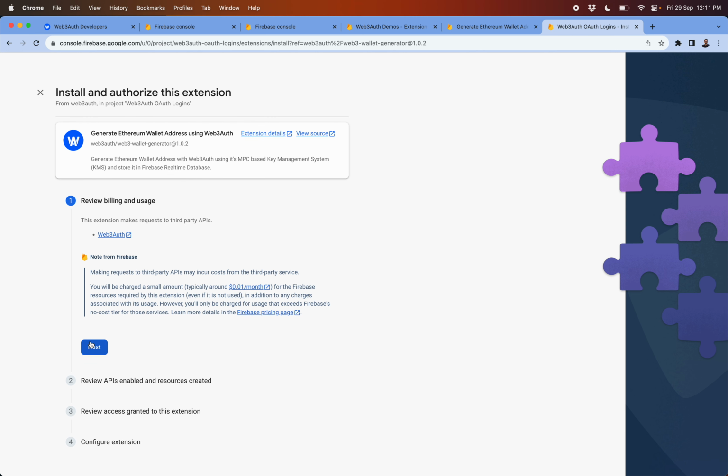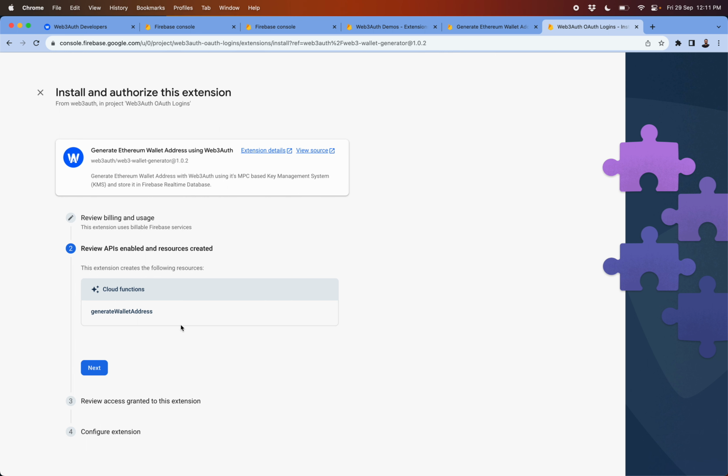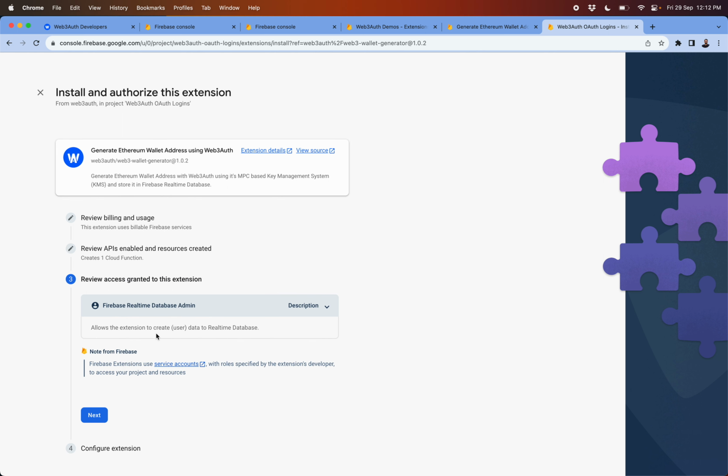Once you click on this, it will ask you for more details. Make sure that you are on a billing plan. Once you're done with that, it will show you which function of the extension is going to be created, here in this case, generate wallet address. Click on next, and since this extension uses the real-time database, it will ask for that permission as well.